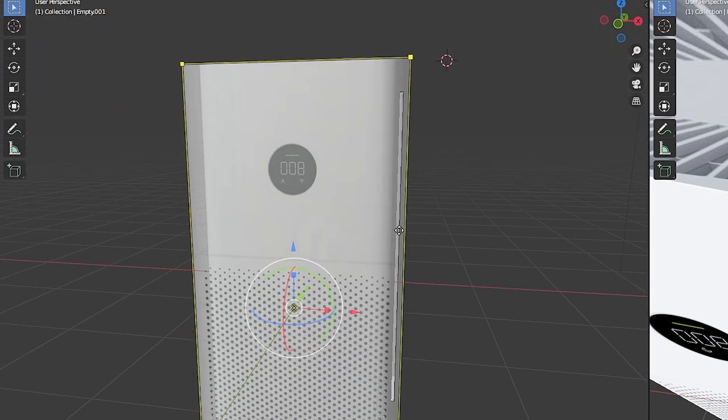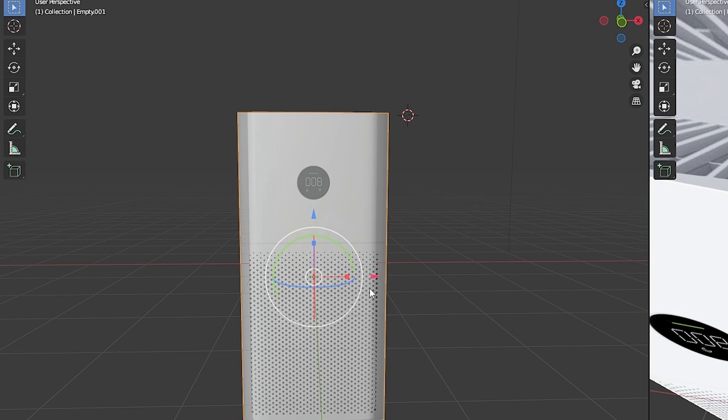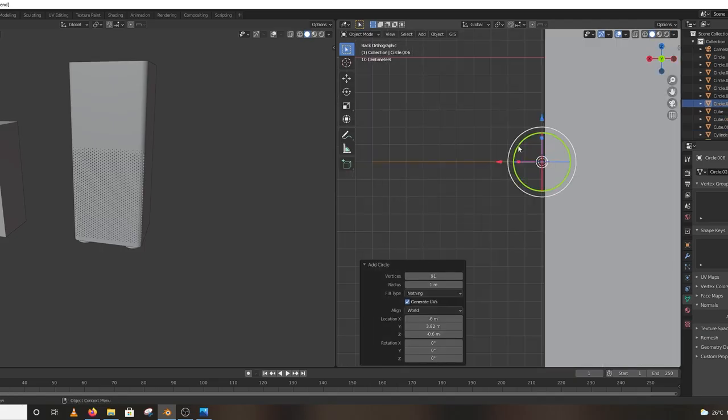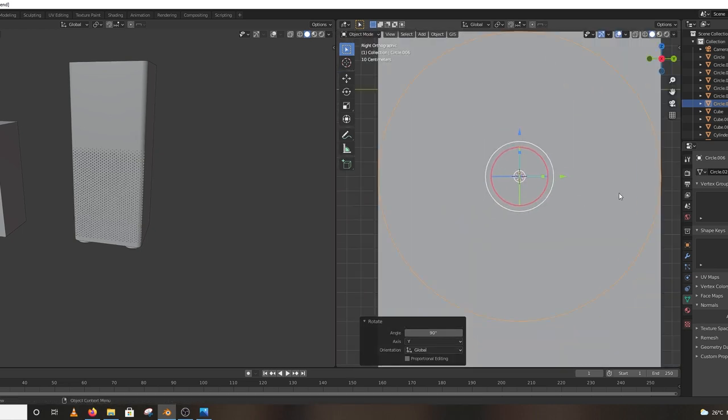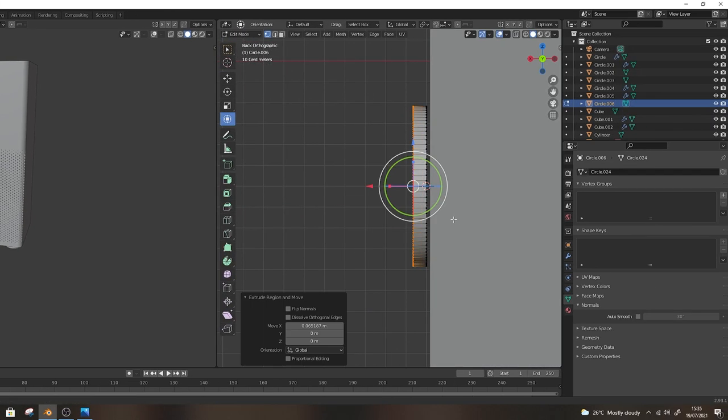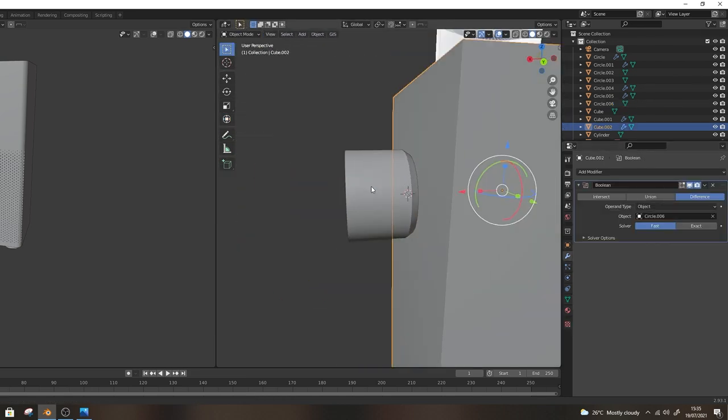And now it's for the screen. Even this one is like the things we used to do in the previous part. Like add a circle, turn it 90 degrees, scale it down a little bit, extrude, and after that use the boolean modifier and that's it, done.